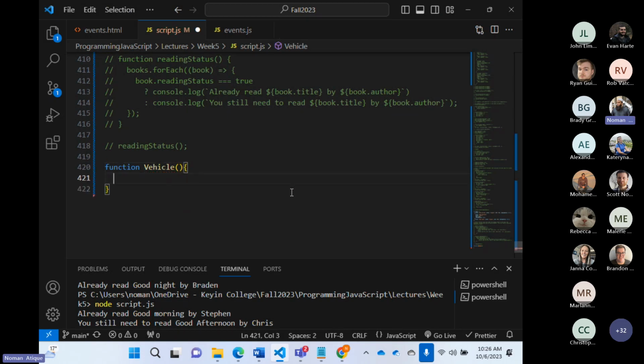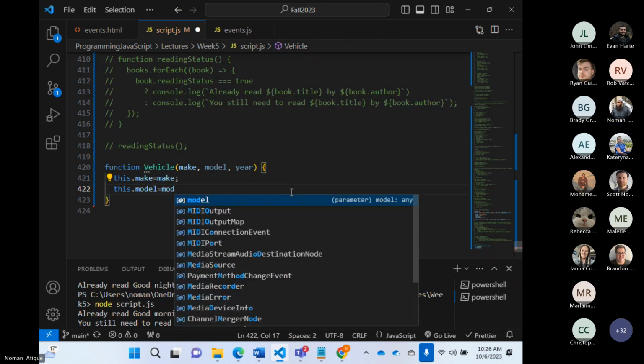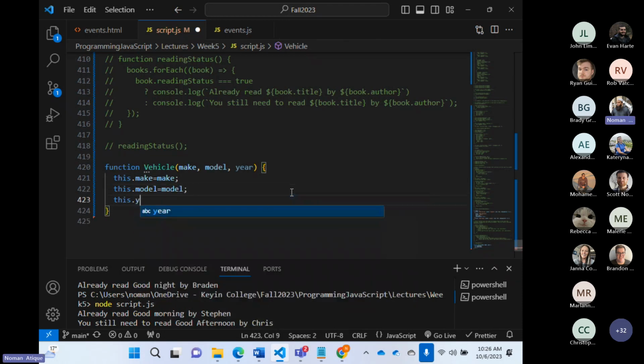So I'm starting another function and I'm calling it vehicle. Like again, this should be a constructor function. So this will take three parameters: make, model, and year. Right? And what it does is that it creates its own variables. This.make is equal to make. This.model is equal to model. This.year is equal to year.